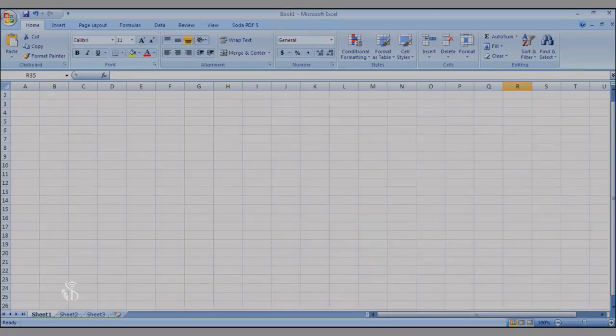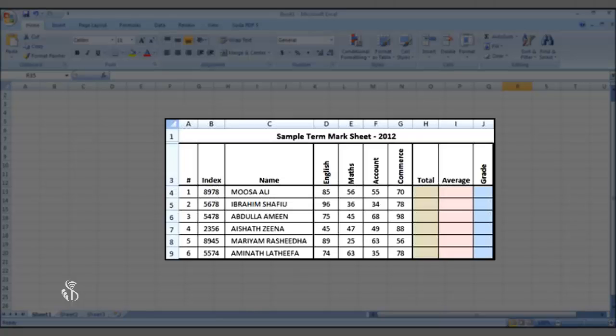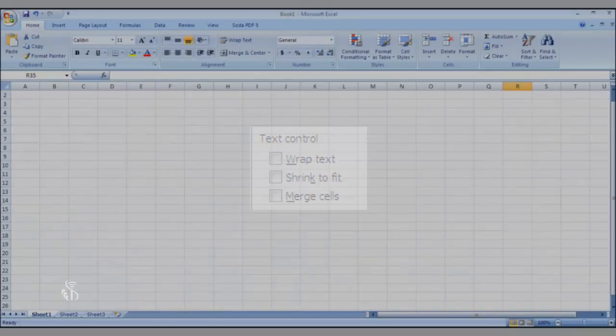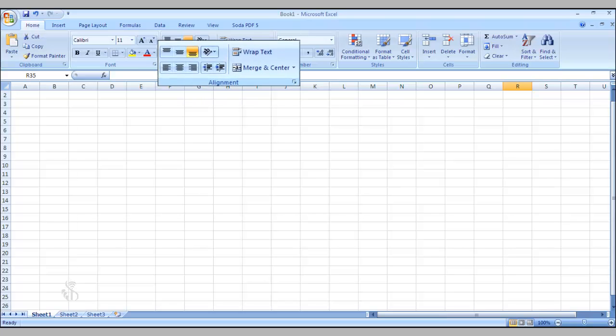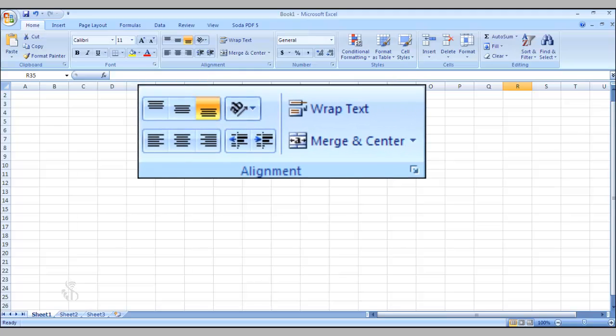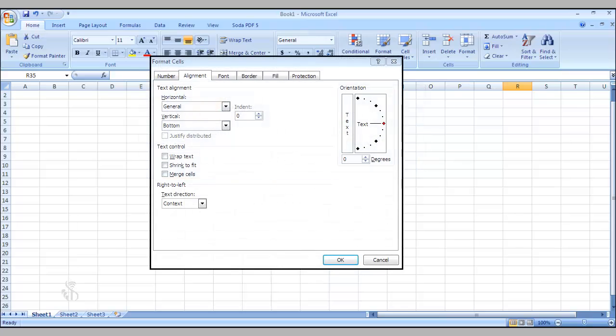Text control. Text control gives us the option to decide how the words should fit in rows and columns when we enter the text in a spreadsheet. Click on the Home tab. Go to the Alignment Group. Click on the Dialog Box Launcher. You will see the text control option in the dialog box.